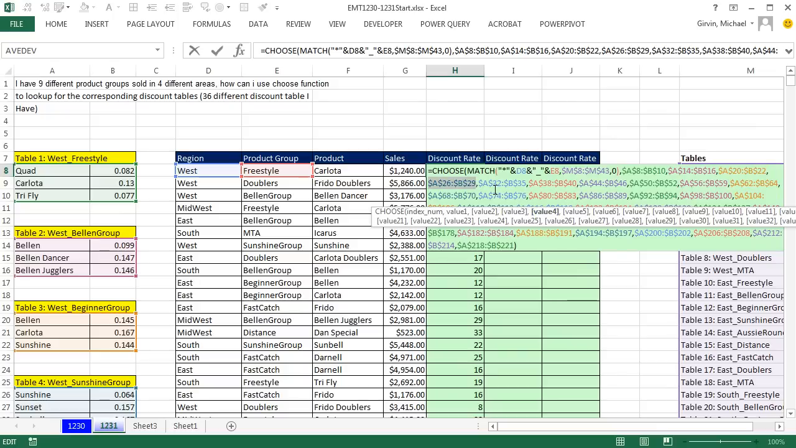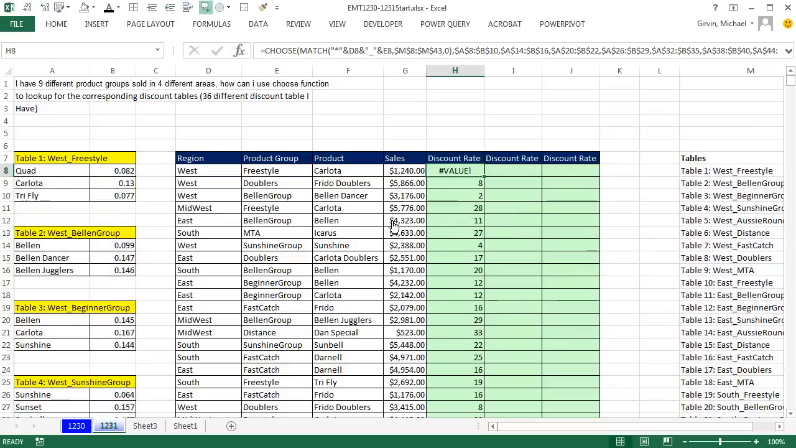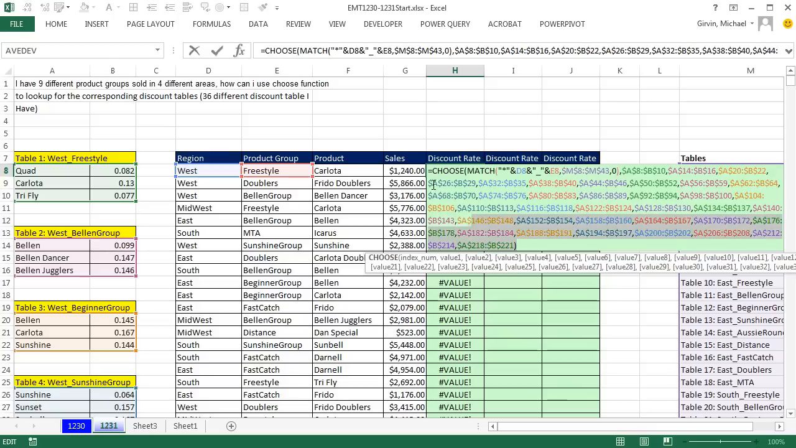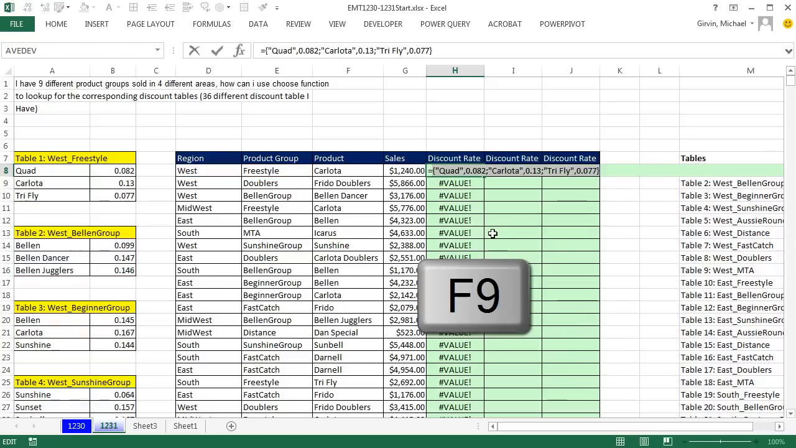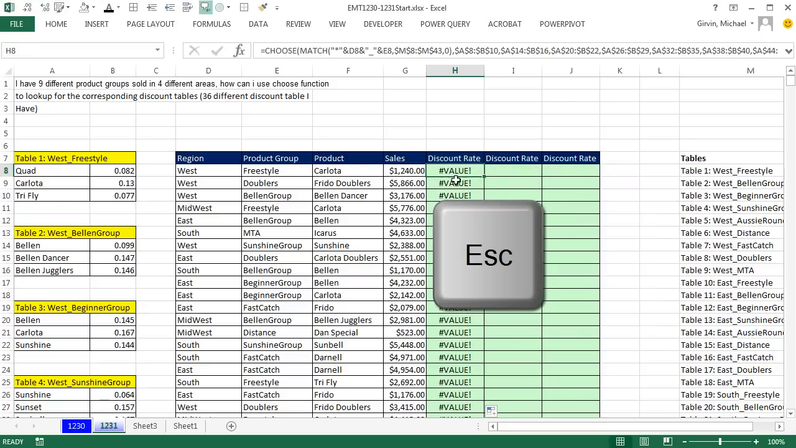Now, all choose is going to do is deliver one of these tables. If I were to enter this, Control-Enter, and double click and send it down, it's not going to show me anything because it's delivering the whole table. But let's just check this out. Let's highlight this entire choose, F9. And sure enough, you see the first one, quad 8.2, Carlota 13. So it's delivering the right table.